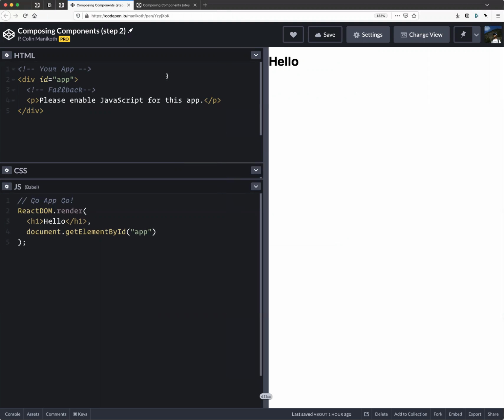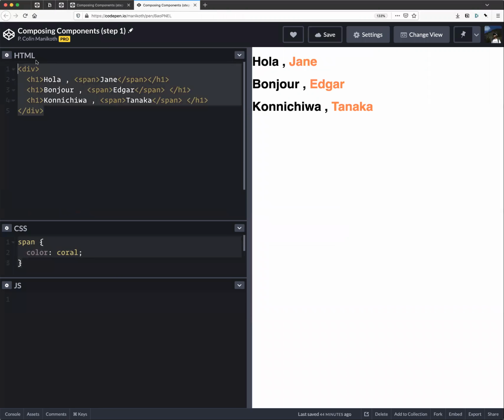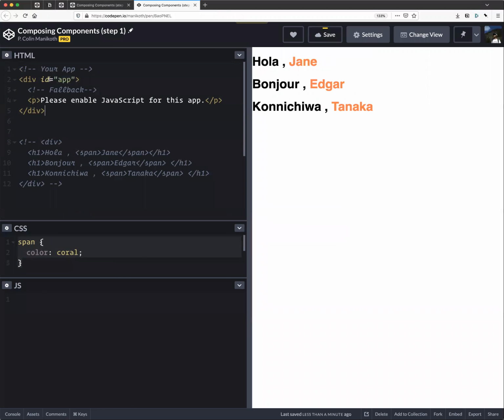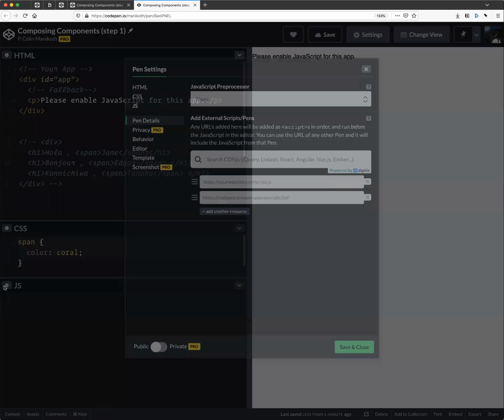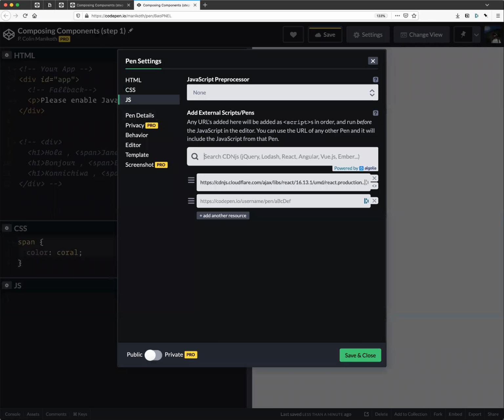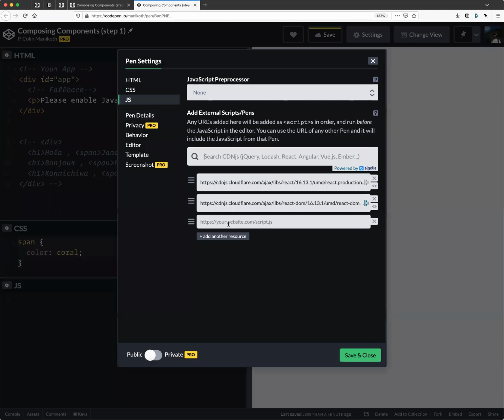So the first thing we need to do is start turning this static template, which I'll just comment out there, into an actual application. And now we go back to the tedious parts of adding in React, adding in React DOM, and just for good measure, adding in Babel.